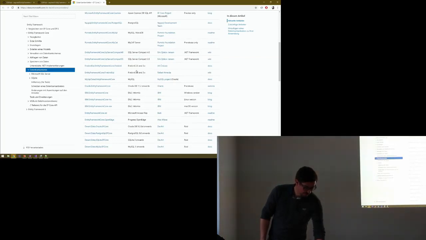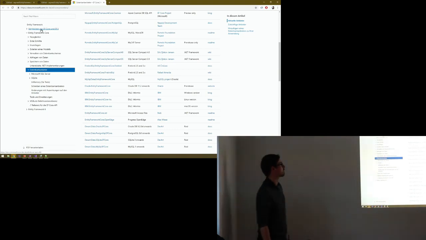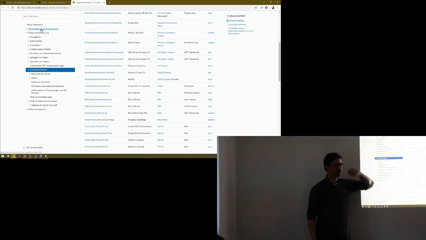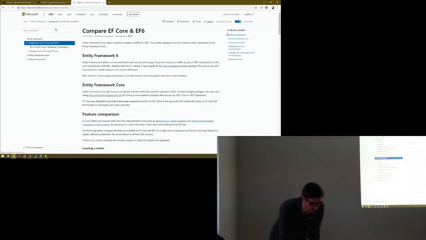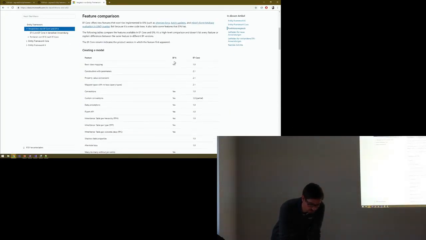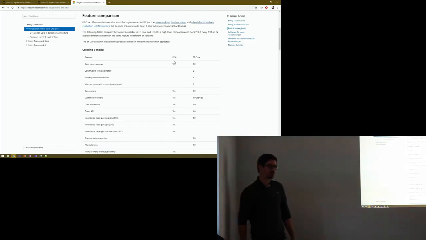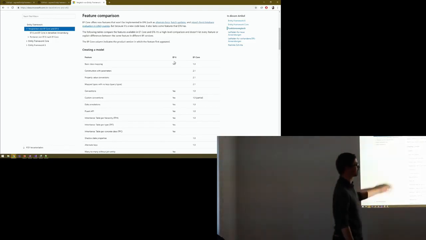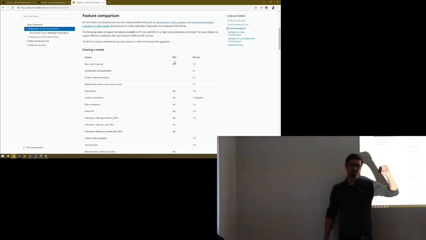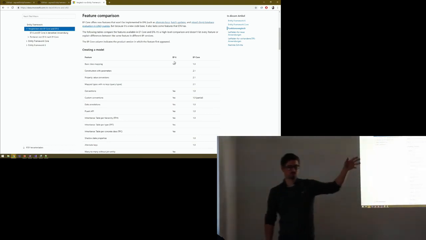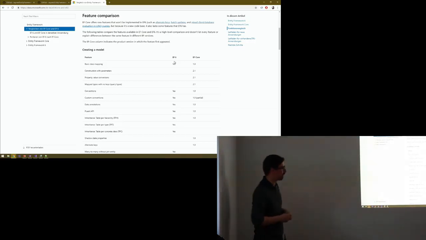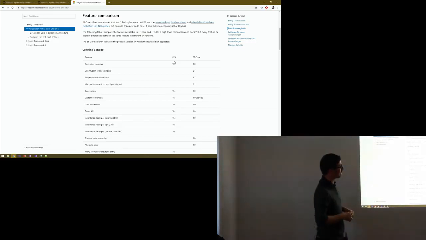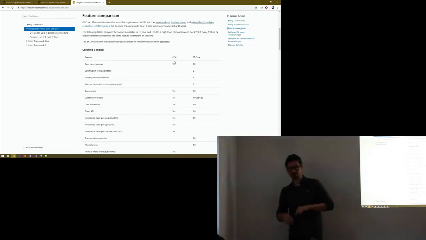Yeah, if you are already working with EF6 nowadays, I recommend that you look at the comparison of EF Core to EF6. That's a nice little table where Microsoft is trying to create a comparison between the two frameworks. It says, okay, what is possible nowadays with EF6? What is possible nowadays with EF Core? With EF Core, we are already at version 2.2.